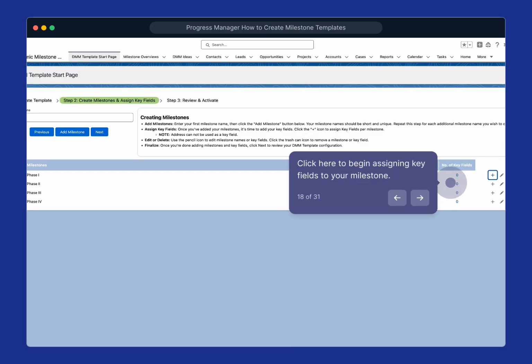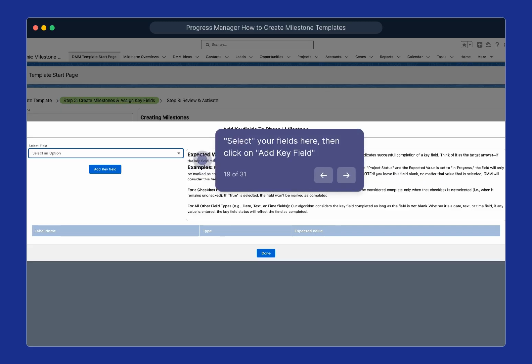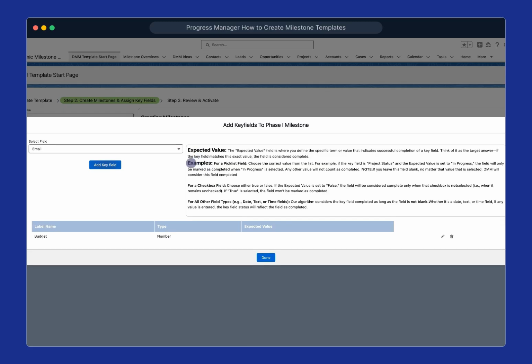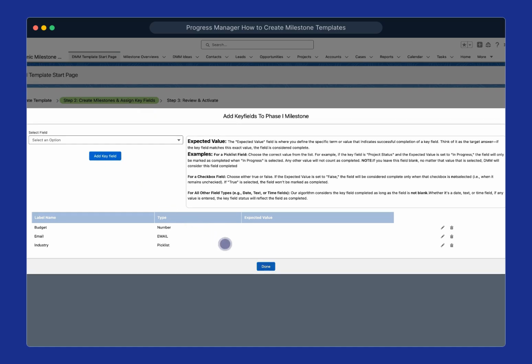You're ready to start assigning your key fields. Find your field, then click on Add Key Field. Once you've finished assigning the key fields for this milestone, you're ready to move on. Click Done to lock in your selections and continue to the next milestone.